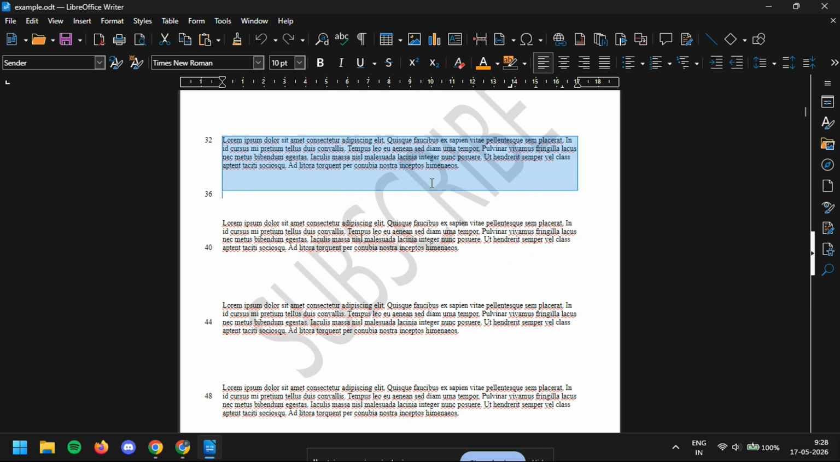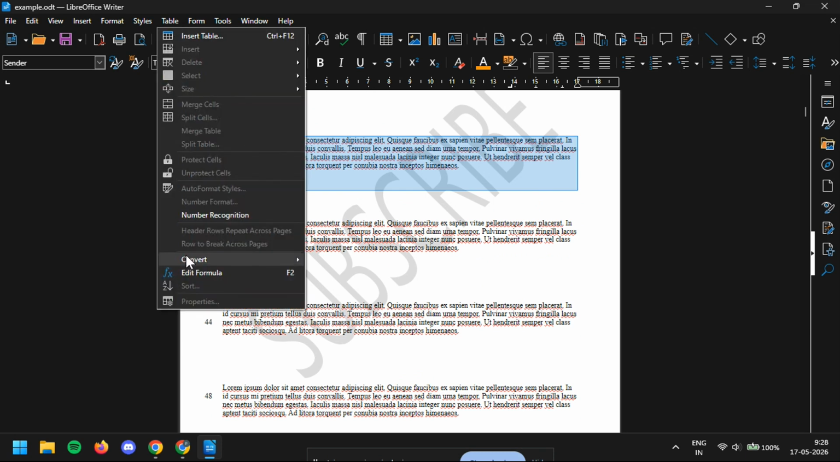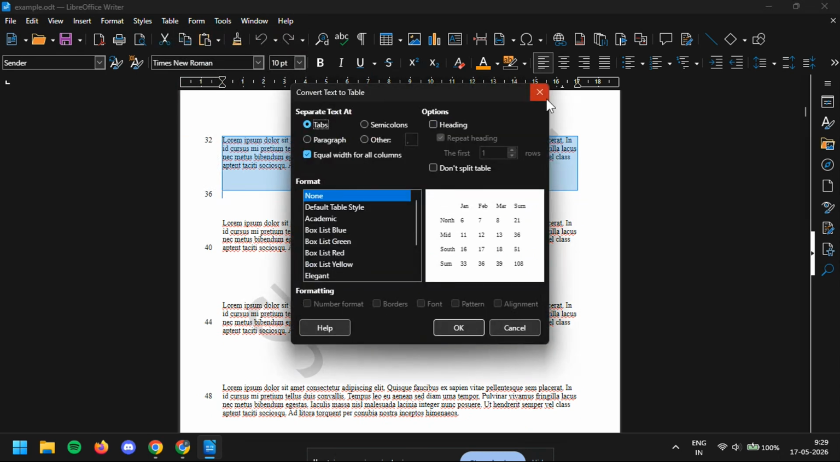Once your text is highlighted, go to the top menu and click Table. From there, look for Convert. When you hover over or open that option, click Text to Table. This is the feature that tells LibreOffice to take your selected text and separate it into rows and columns automatically.